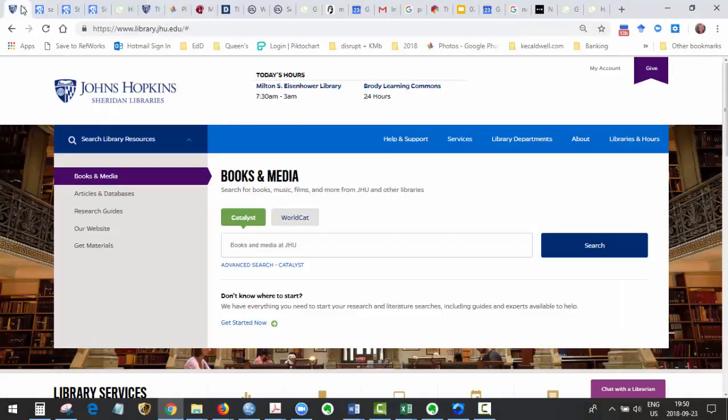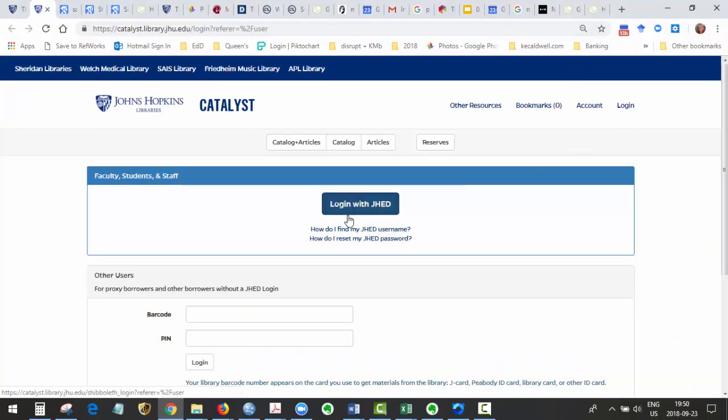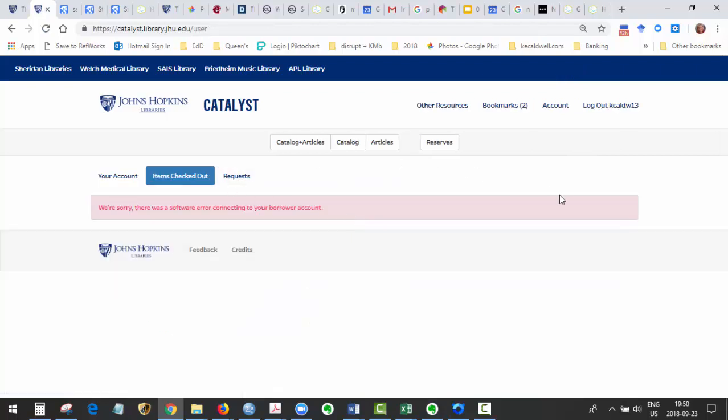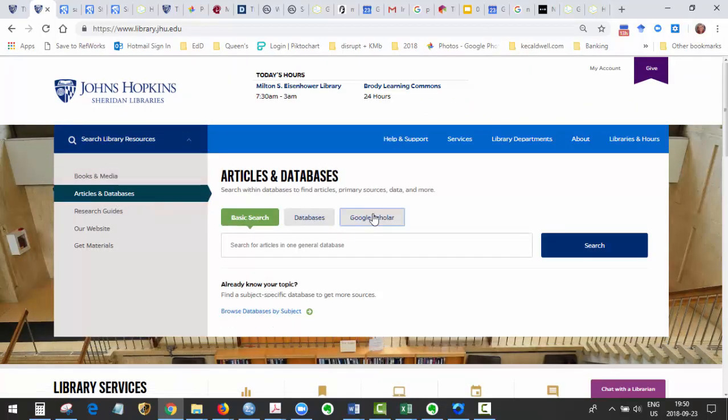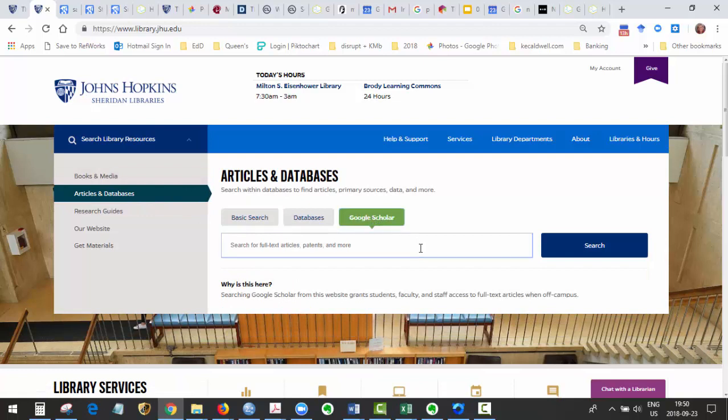So I'll escape out of this presentation and start at the Johns Hopkins Sheridan Library, and I'll log in. It's really important to log in and go through the library itself. So I'm now logged in, and I'll go back to the library and make my way to Google Scholar by going to Articles and Databases and then Google Scholar. So here I'll enter my search terms. So let's say I'm interested in note-taking and higher education.